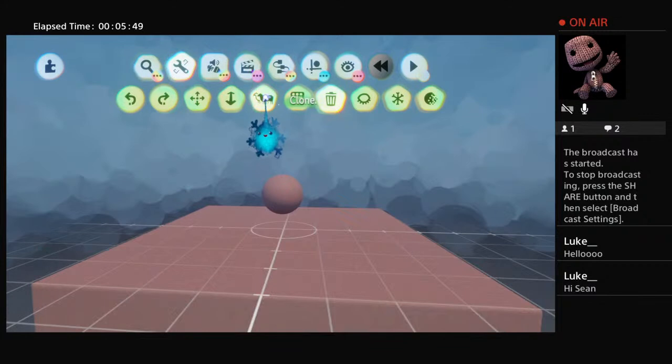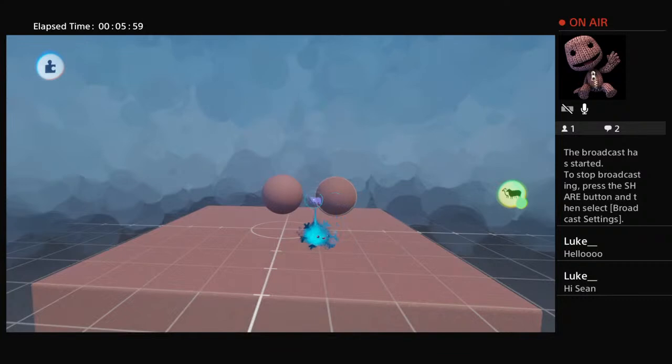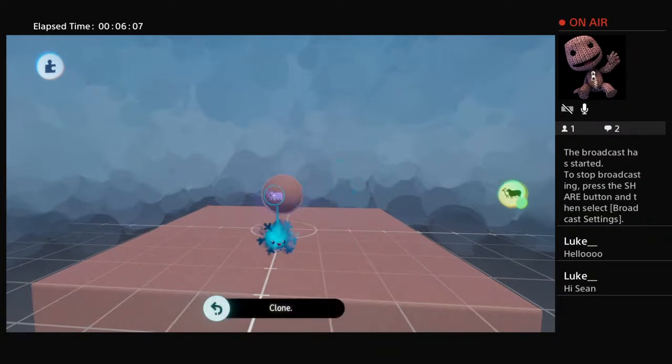If I click on this one, like so, I get a little sheep symbol. Now if I go over this particular sculpture and press R2, it'll give me a copy. I can do it again. Now if I press left on the D-pad, I can undo what I've just done. One, two, and I'm back on this one.